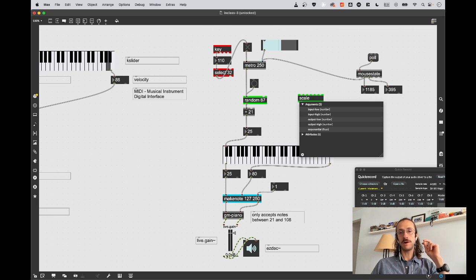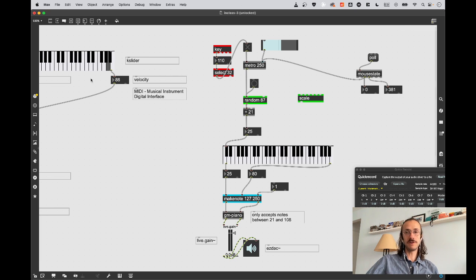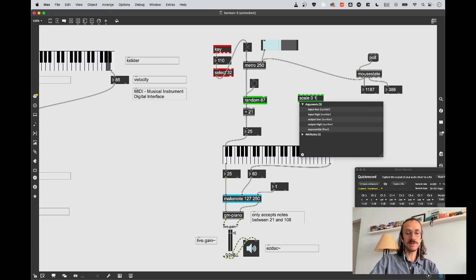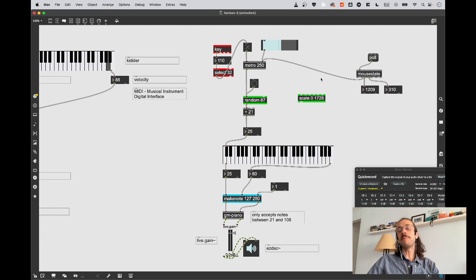Those arguments are the low and high input and the low and high output. So mouse state here, for me, is going between 0 and 1728. So my input range could be 0, 1728. And then my output range is whatever range I want, depending on the system that I'm connecting this thing to.